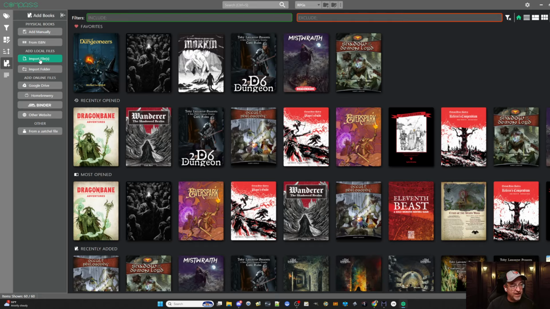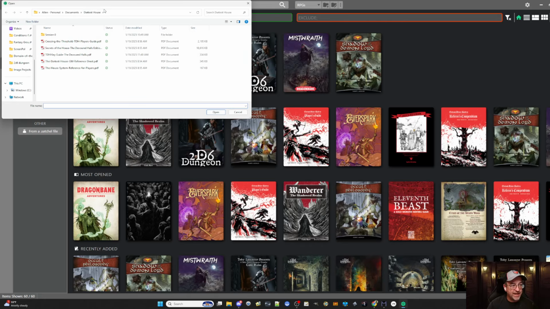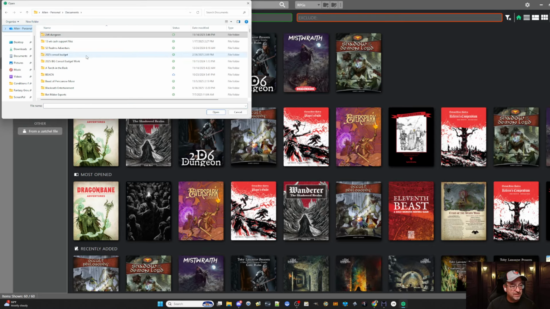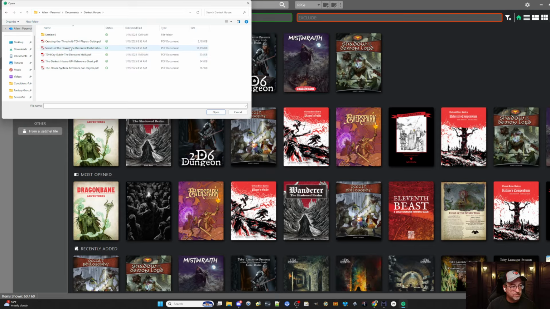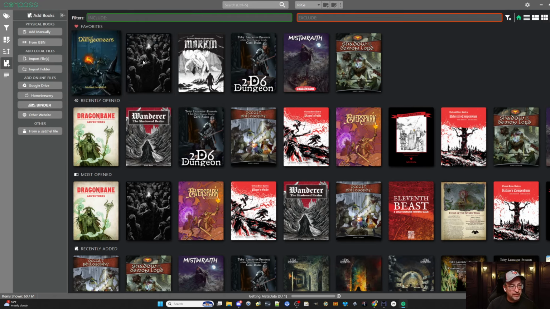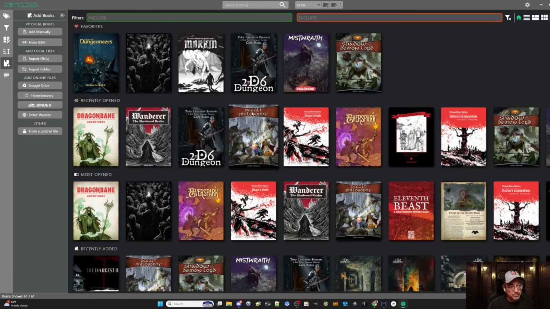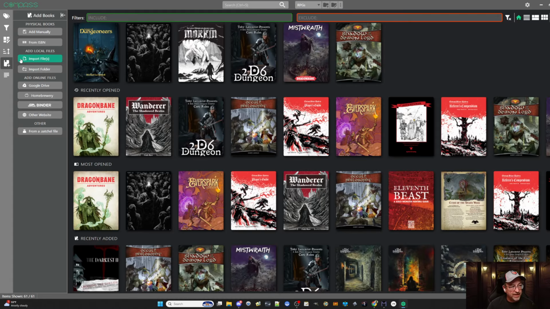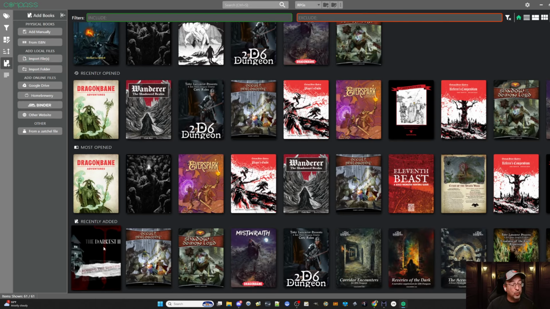You can import a file locally. So let's do that for a second. I'm going to go to 2D6 Dungeon, go to my documents, and I'm going to go to Darkest House, and let's do secrets. Let's do Crossing the Threshold. So if I double click on this, you don't see it because of the view I'm in, but if I go to, oh, there we go, recently added.